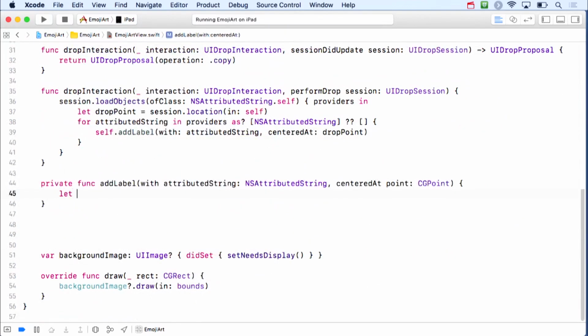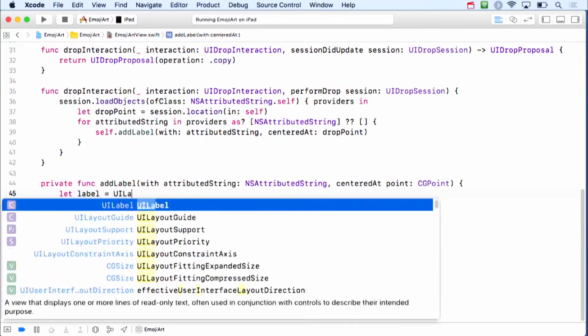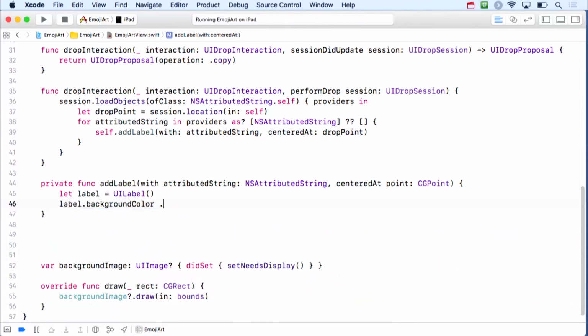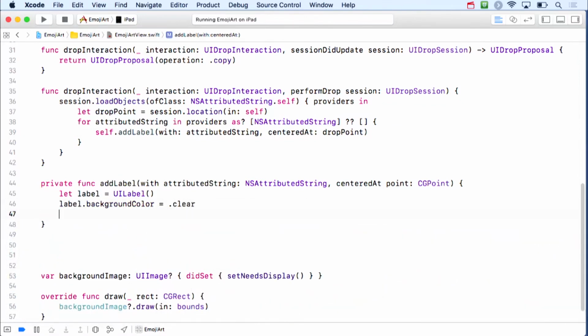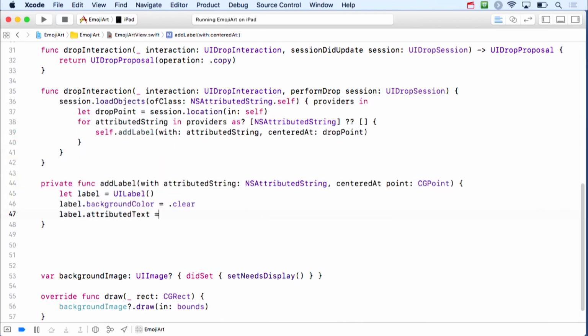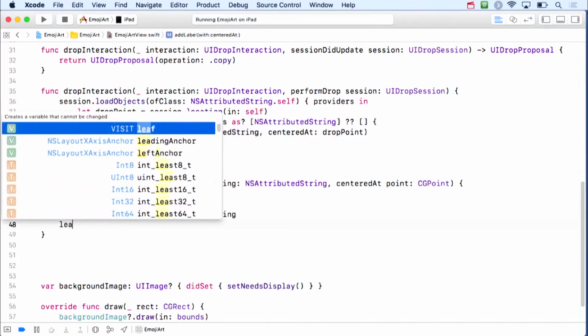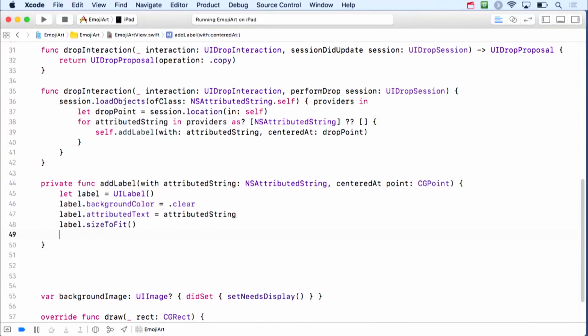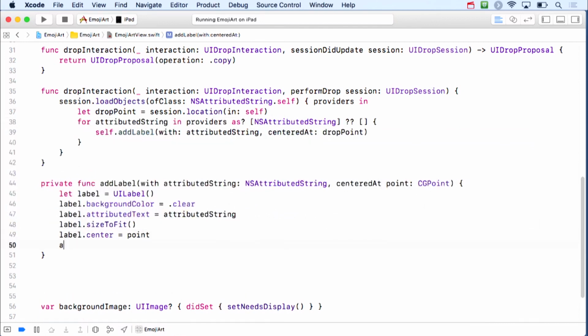Okay, I'm just going to create a UILabel. I'm going to set its background color to clear, because I want my image to show through around the edges of it. I don't want a big white background or something. I'm going to set the attributed text, obviously, to be this attributed string that was passed in. I'm going to size to fit it. I don't want that label to be some large random size. Oh, yes, I've got to position it. label.center equals the drop point right there. And of course, I have to add it as a subview to myself. And that's it.